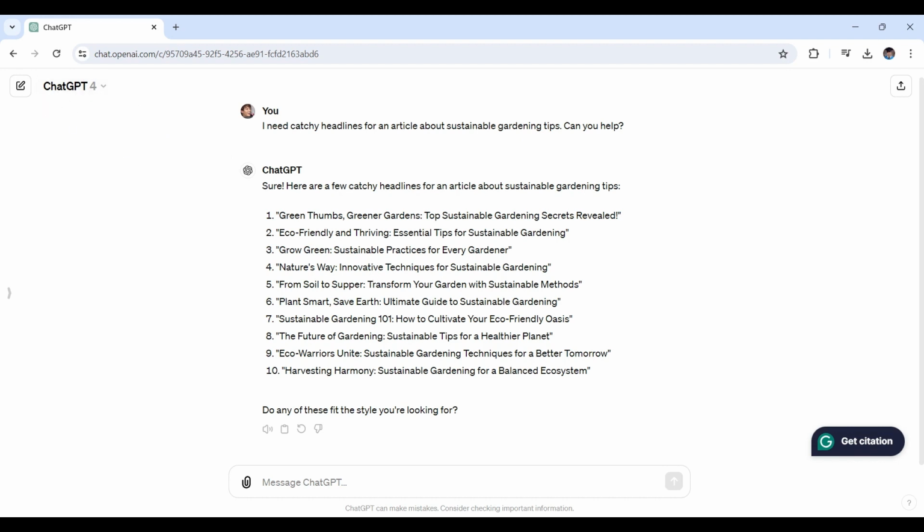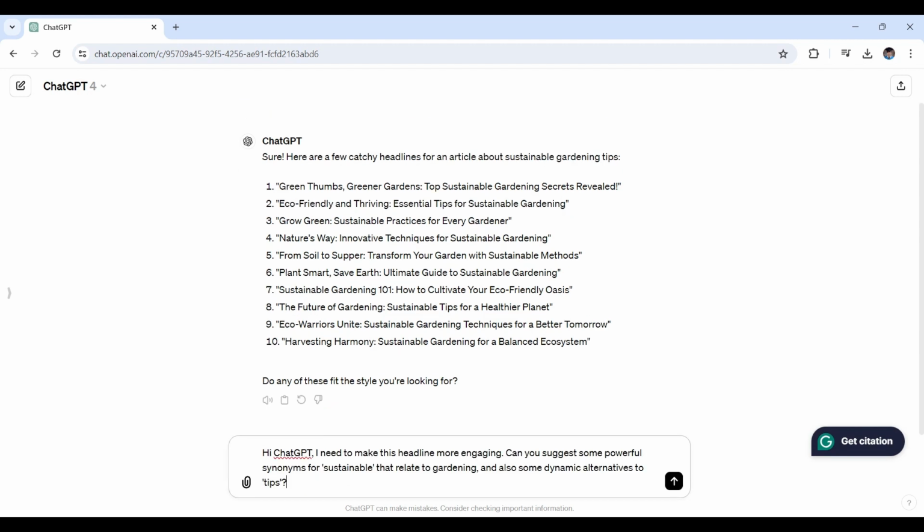Pick one basic headline you like. For example, let's say eco-friendly and thriving essential tips for sustainable gardening. Then ask ChatGPT with a prompt like this one. Hi ChatGPT, I need to make this headline more engaging. Can you suggest some powerful synonyms for sustainable that relate to gardening and also some dynamic alternatives to tips?